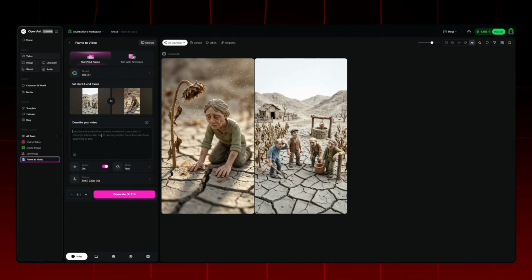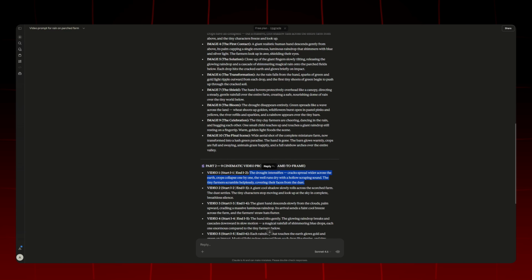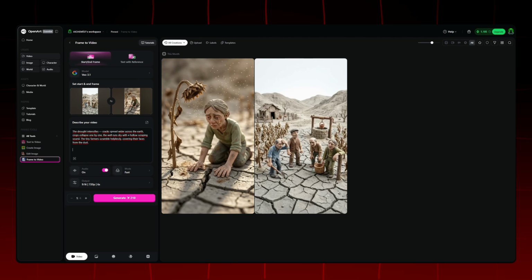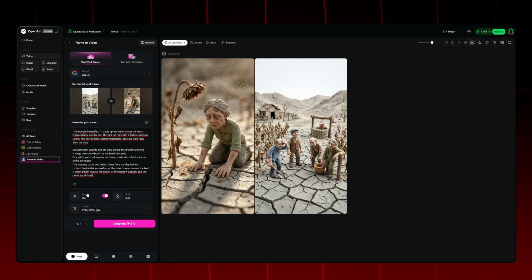Then, I return to Claude, copy my video prompt and paste it into the command box in OpenArt. After that, I return to Claude again, copy my audio prompt and add it to the continuation of my video production prompt in OpenArt. After checking that the audio setting is on, I choose the fast mode as the video production mode. You can choose the quality mode for more expensive and high-quality videos, or the light mode to create cheaper and slightly more ordinary videos according to your budget.